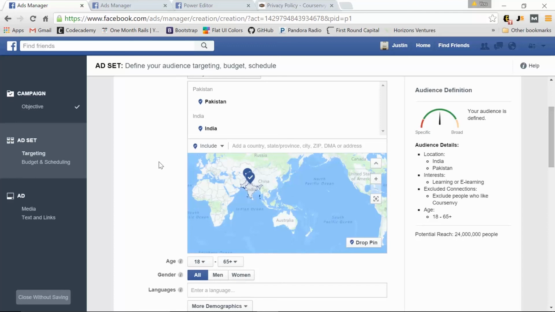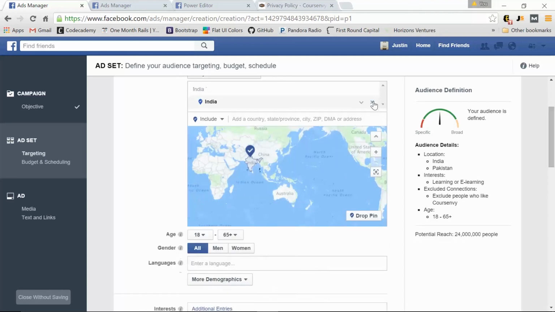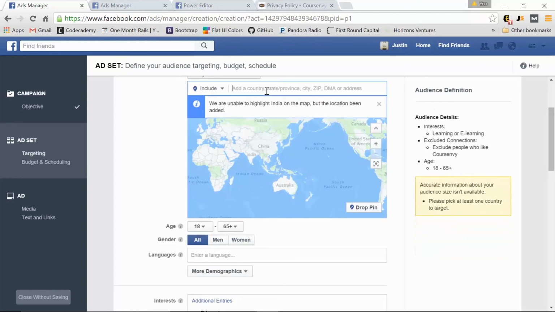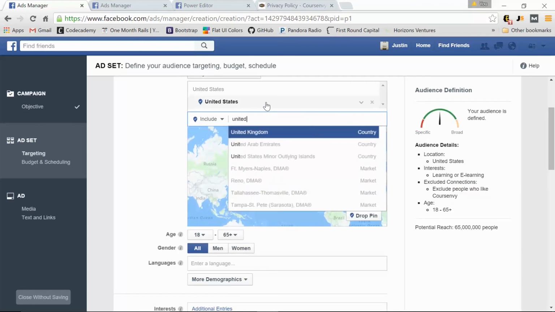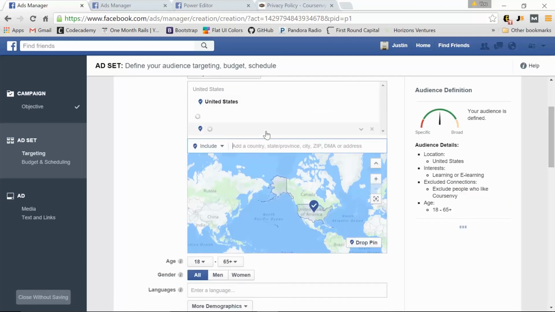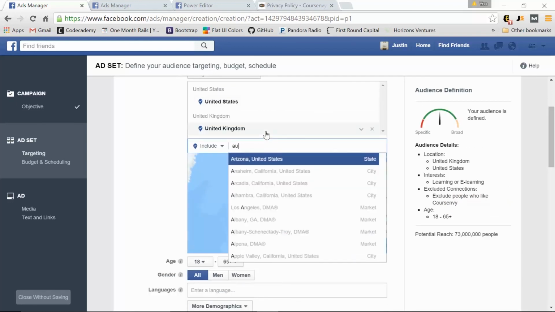So I've already got the 2,000 cheap likes on this page. Now let's target people that I know are going to be interested in my courses. So like I said, from the 20,000 plus students I already have, I can derive that I know most of my students are from the UK, the United States, and Australia. So United States, United Kingdom, and Australia.